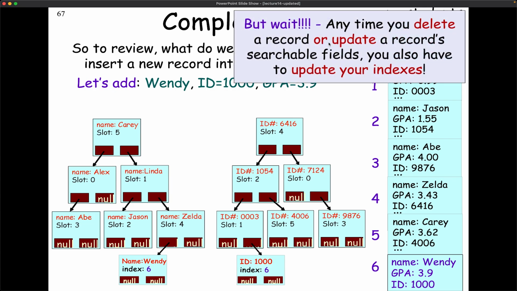Anytime you delete or update a record's searchable fields, you need to update their corresponding indices. So let's quickly walk through an example. Okay, let's update slot 6. Let's change the name from Wendy to Aggie. So now we have to update both of our indices if necessary. So let's go ahead and update our first index. Now this node will be placed somewhere over here. And similarly, let's check if we need to update our second index. And for the second index, we don't have to update our tree because we didn't update the ID number.